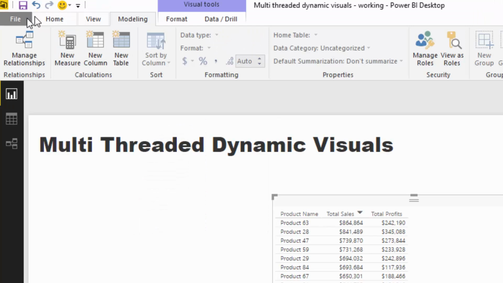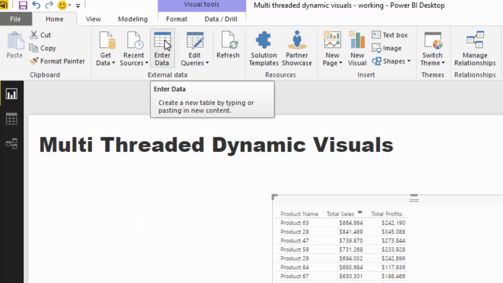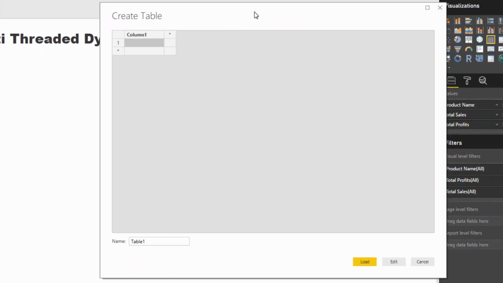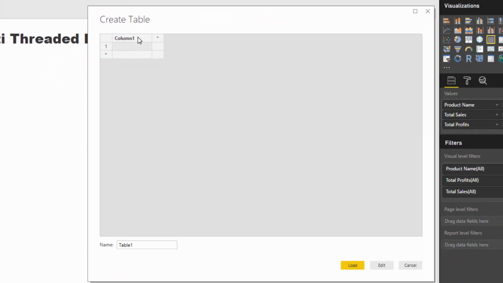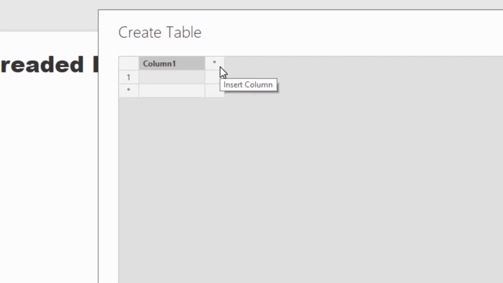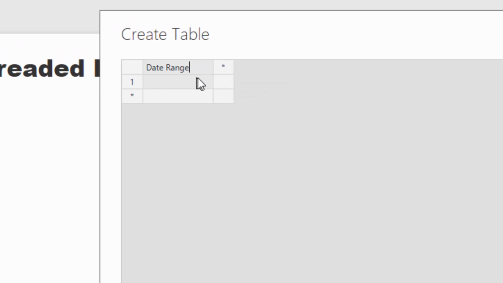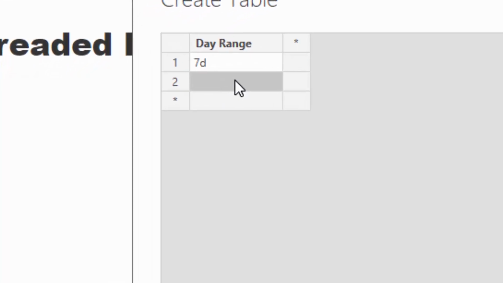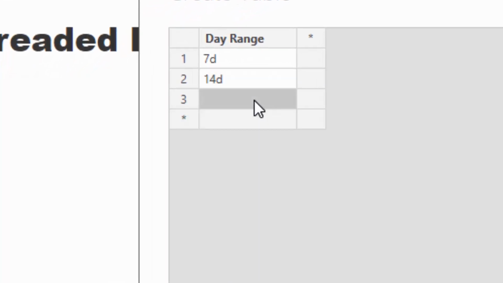To create this new table, we have to somehow create it. You can create it a number of ways, but I always like to use enter data because that seems to work fine in most cases if you're creating a table very quickly. I'm going to call this day range, and I'll go 7 days. This is going to be the slicer that we're going to create, and I'm just typing in all the different days essentially that we want to look at information by.